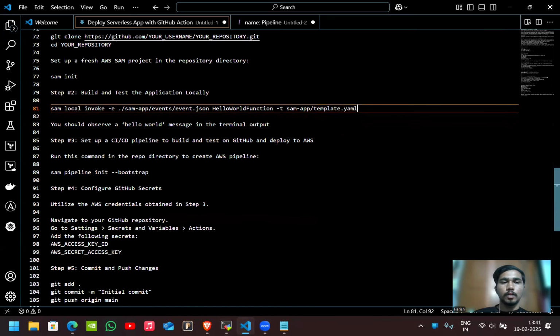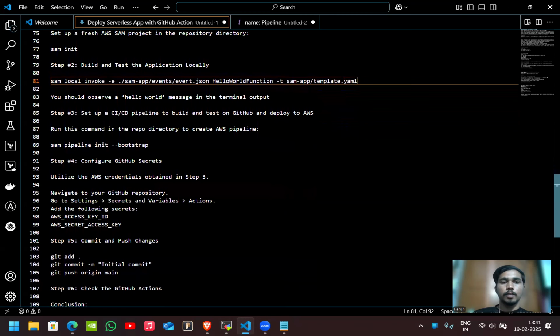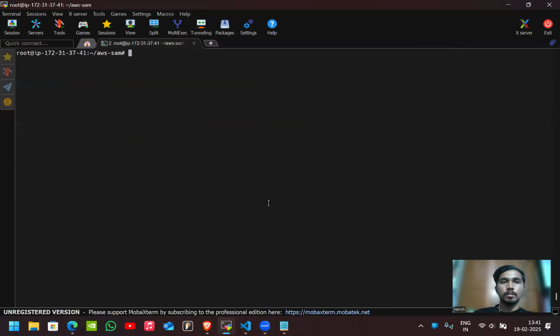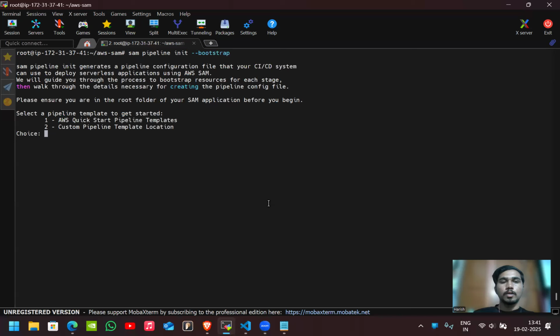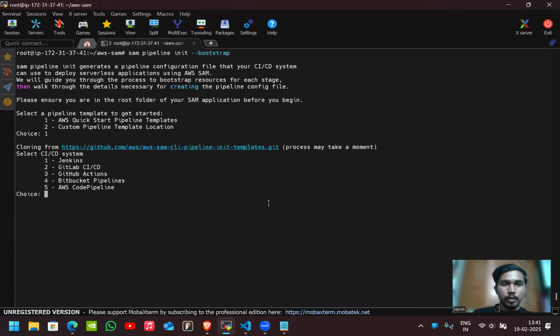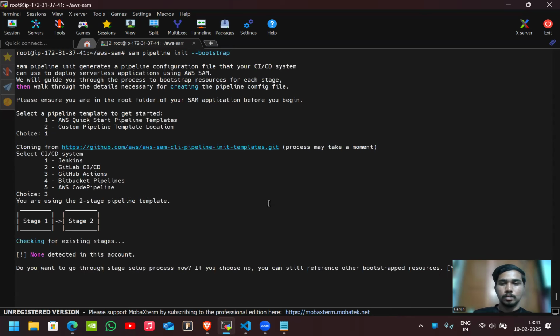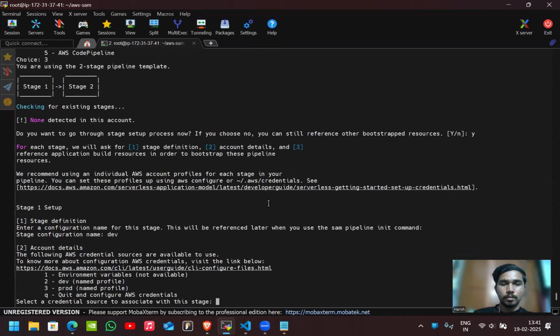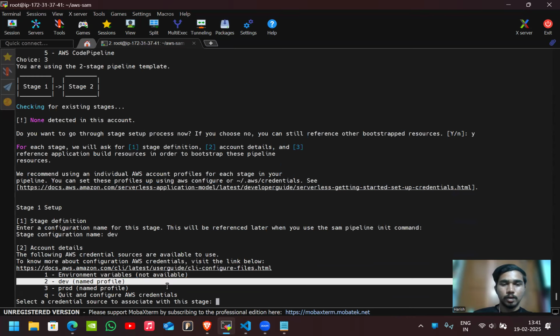So now we'll set up the CI/CD pipeline. So for that, we'll use this command. I'll select one. Here we'll go for the GitHub Actions. So I'll select 3. So we have to click on Y. So I'll give the stage 1 name as dev. So here I have to select this one, dev. So I'll select 2.